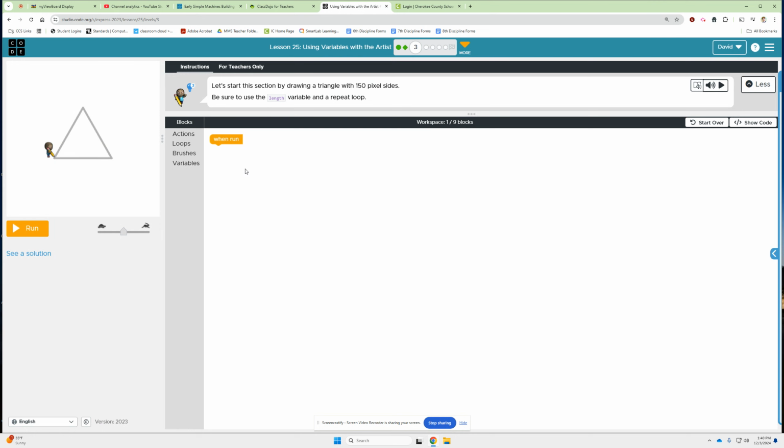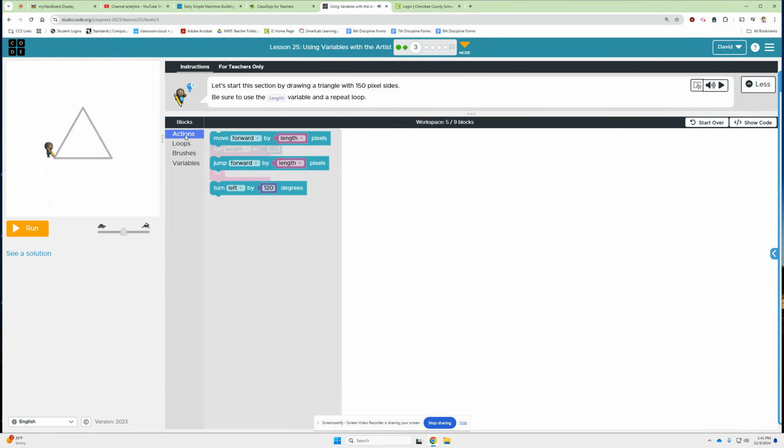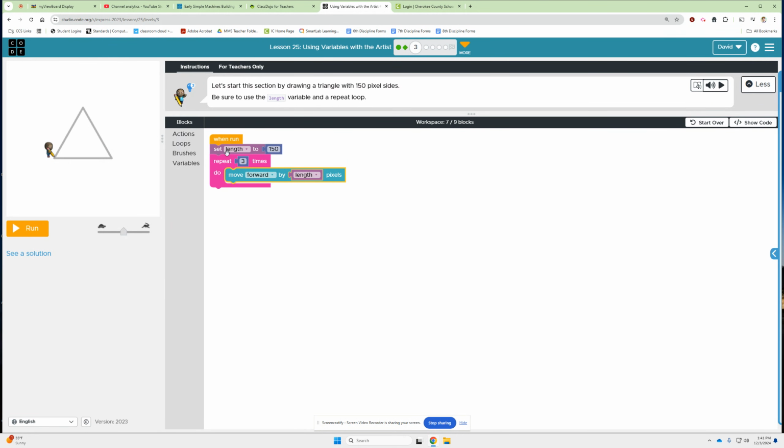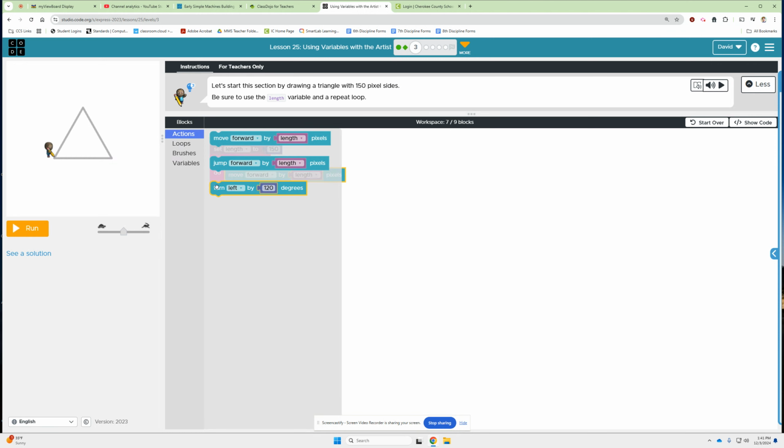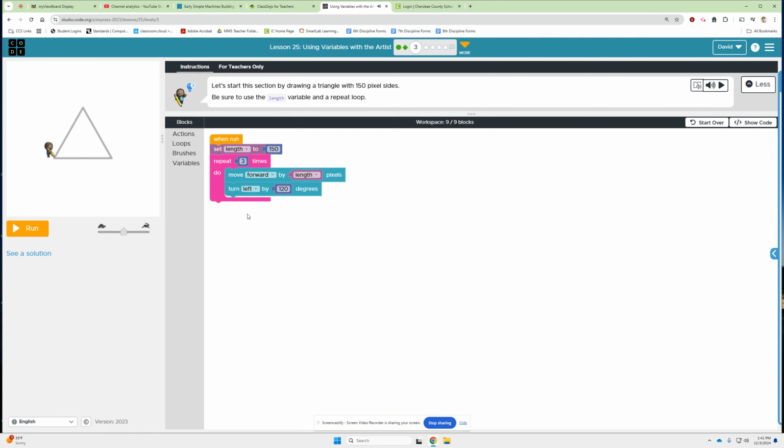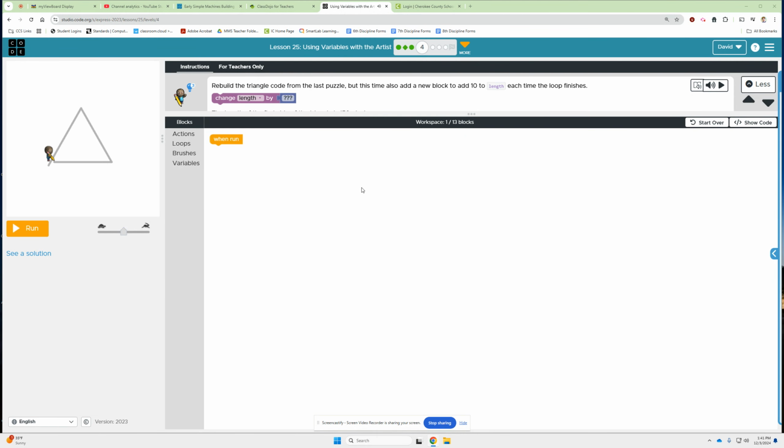All right, so to do that, let's create a variable. We'll go into the variable drawers. We're going to set length to 150, like it says up here. And then a triangle has 3 sides, so I'm going to use a repeat 3. And then inside that repeat 3, we're going to move forward by length. And then we need to turn left by 120. And that should get it. Ta-da! Okay, there we go. Moving on to the next bubble, bubble 4.